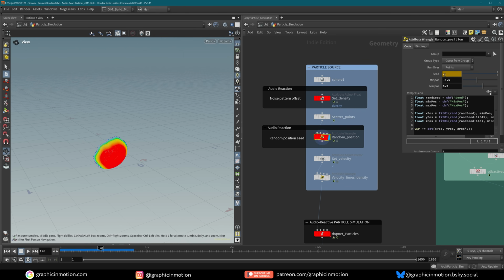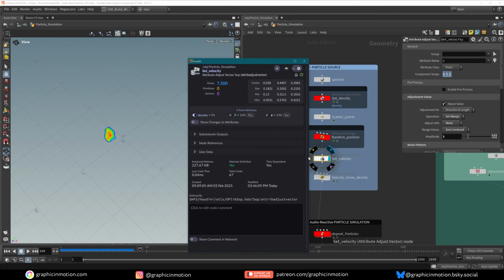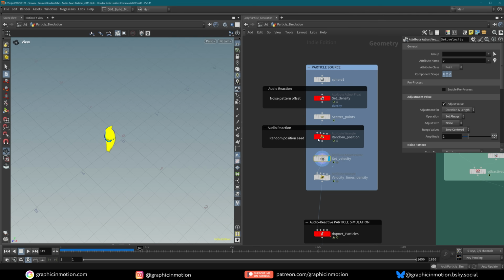And they are just looking at this seed. And the seed is actually the value that is controlled by the audio reaction. So whenever a chord hits, this seed will change. Then I'm setting a velocity here. And the velocity is just an attribute vector node.